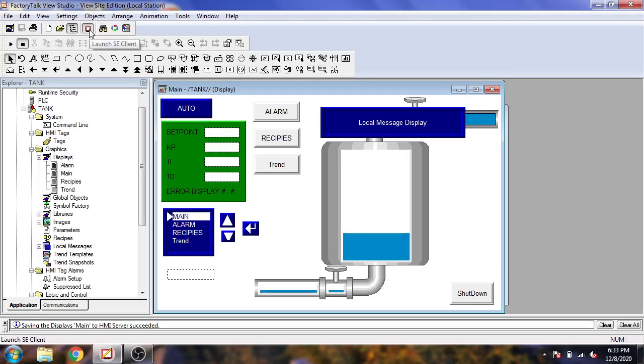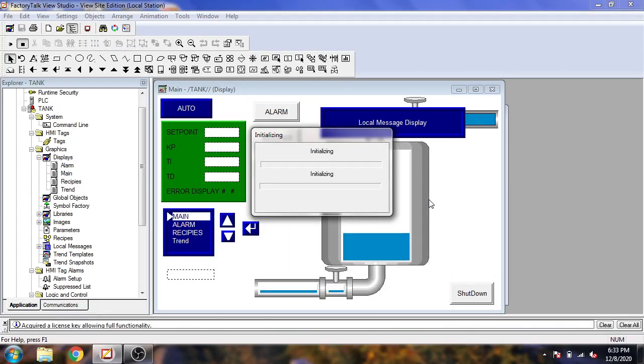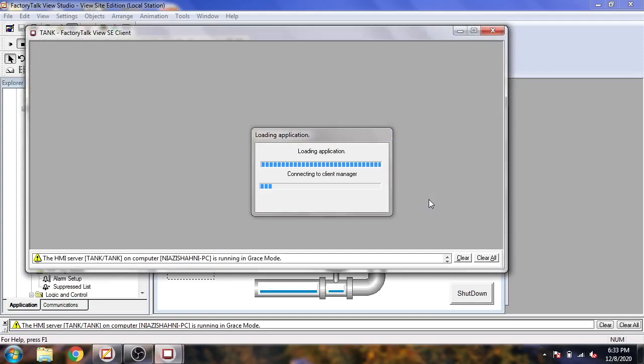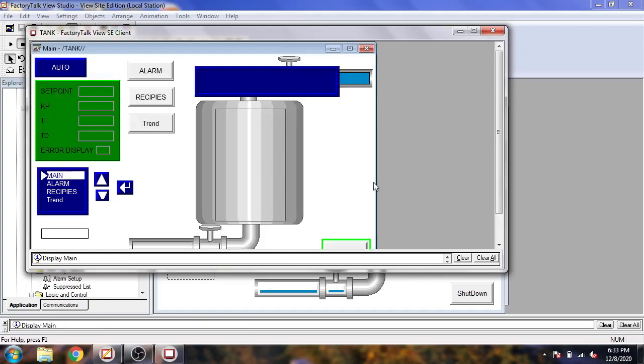Now I am going to start the runtime screen. You will see my runtime screen has now started.